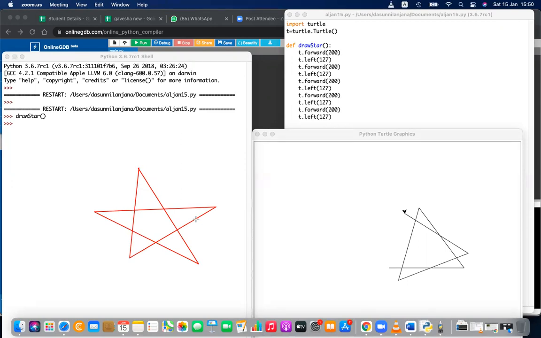Sorry? 72. 72? I don't think so. 72 means if you turn 72 like this, this angle becomes 72, son. This is 72, right? So you have to tell the internal angle. I think you have to do 180 minus 108.